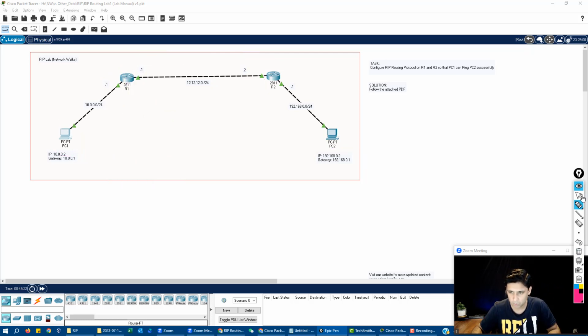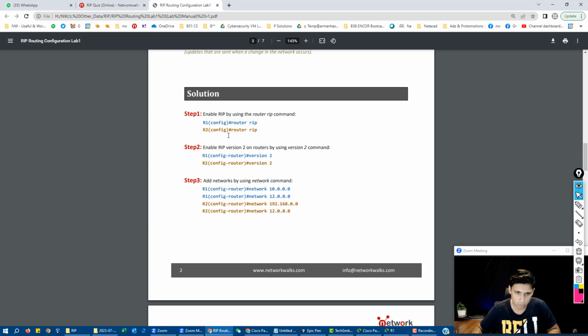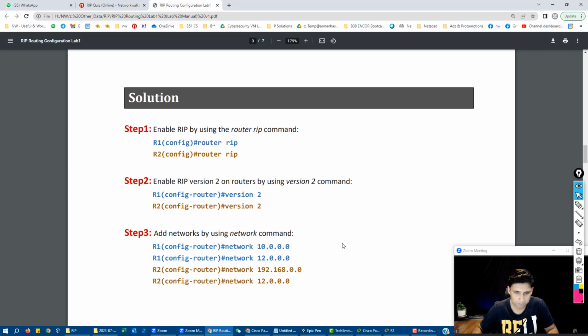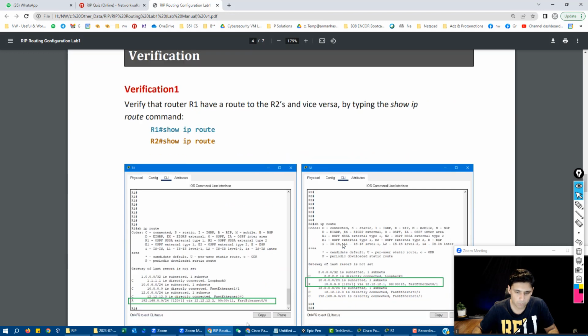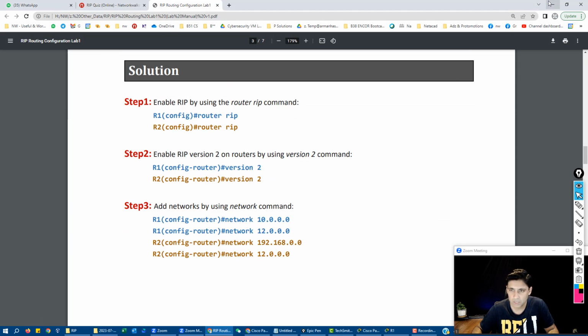So let's do the configuration together. Step number one, we go to router number one. Let me show you the PDF also. The PDF says in the solution that step number one, we have to enable RIP on the whole router. Simple command: router rip, which means please make it a router, enable the routing, and the type of routing is RIP routing protocol. Step number two, we have to make sure that it uses version 2 so that it can support VLSM and CIDR, like 10.0.0.0/24 and 12.12.12.0/24. We have to configure these three steps, and then we will verify.